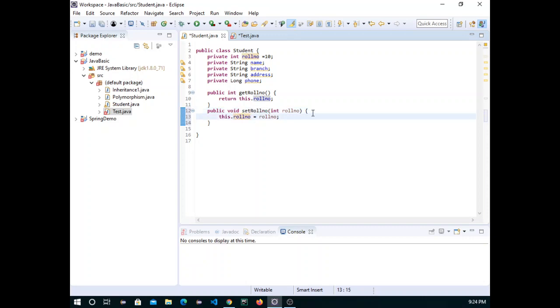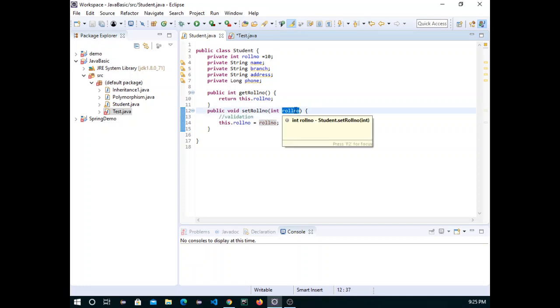So here in this function you can write the validation also. If you want to put some validation while setting the data, if I want to validate some data, you can put that validation here also. So this is the way we can access.